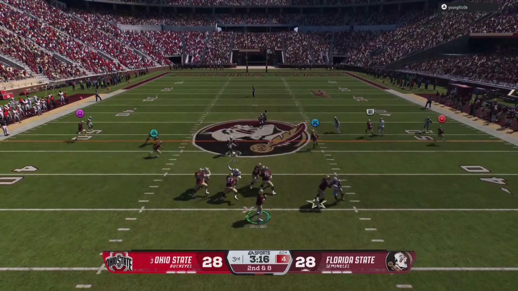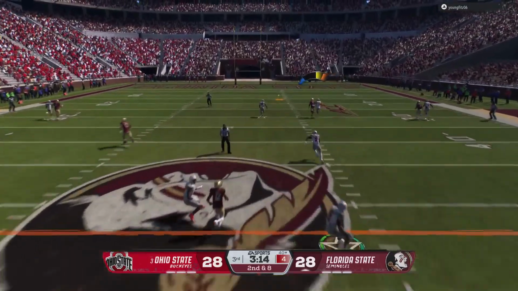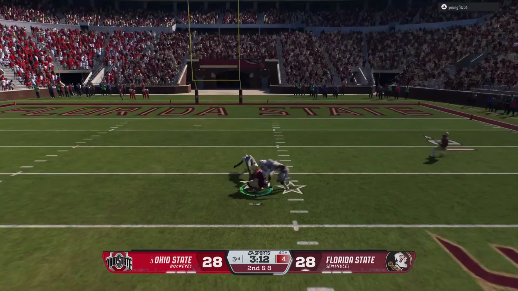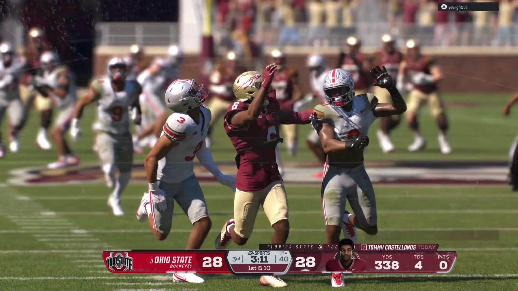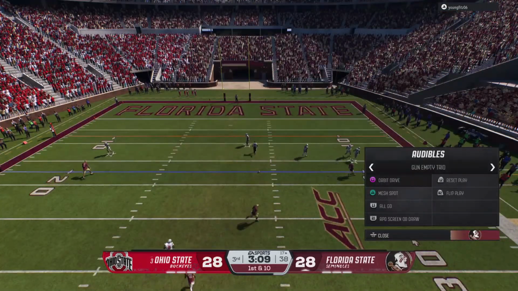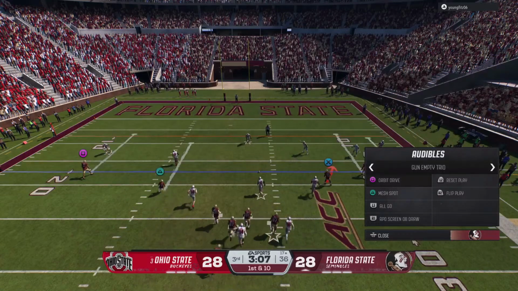To the air. It's Castellanos. He's going to let one fly down the middle. Hits him inside the 20, still going. And he's brought down after a huge completion. And the Noles come to the line in the hurry-up.